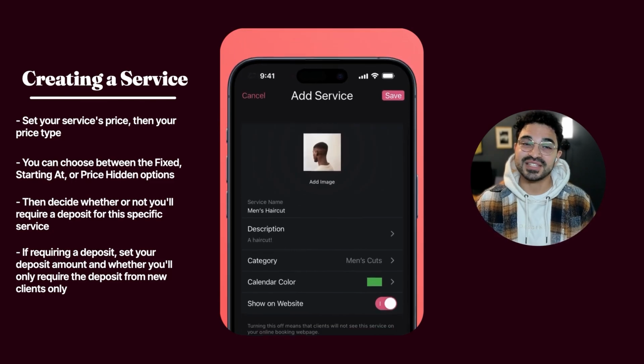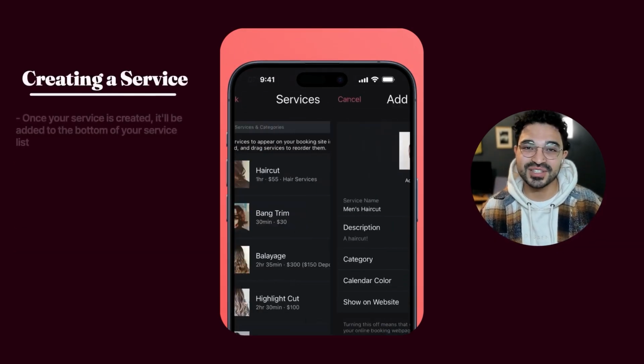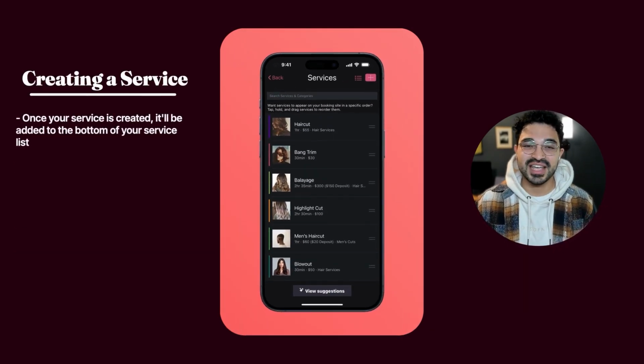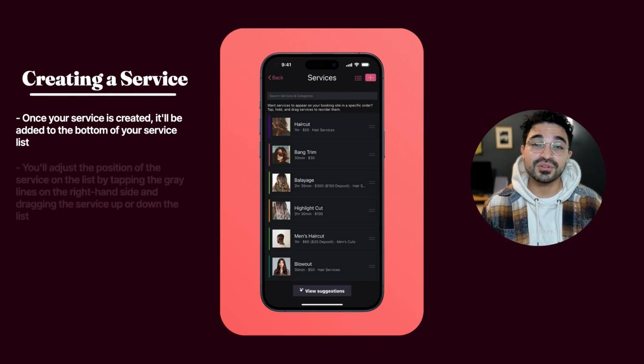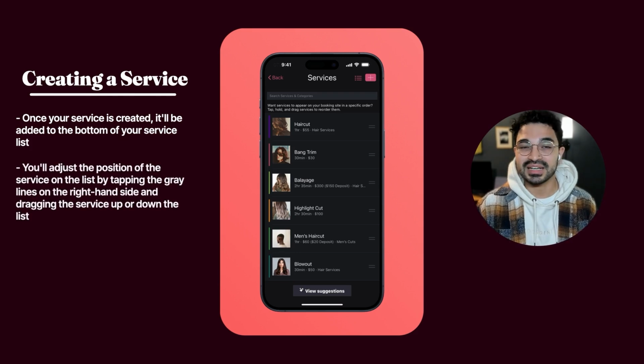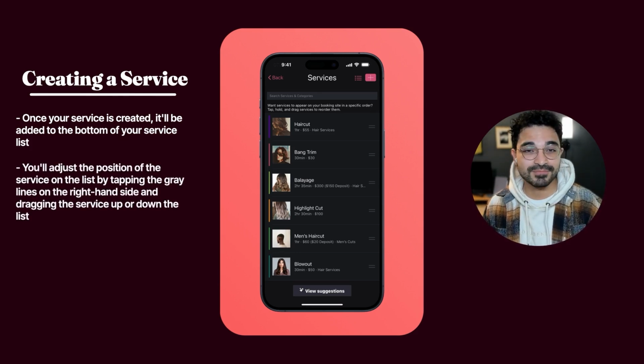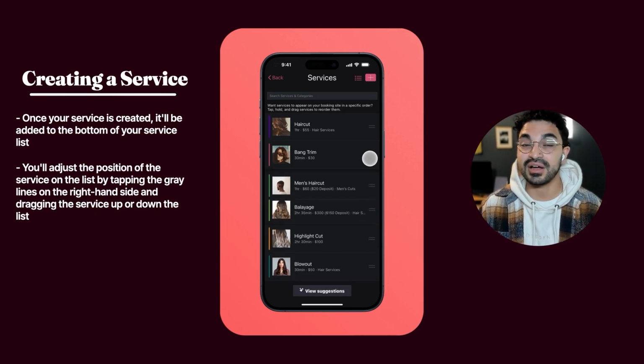And now all we do is tap Save in the top right-hand corner to finish our service, and you'll see the service is created and at the bottom of the list. If we needed to display the service sooner to clients on our booking site, all we would do is tap and hold the gray lines on the right-hand side of the service and drag it up or down the list depending on where in the order we want clients to see it on our booking site.